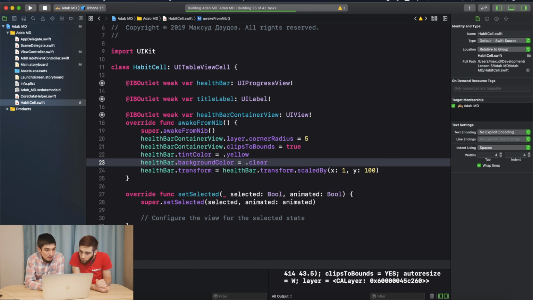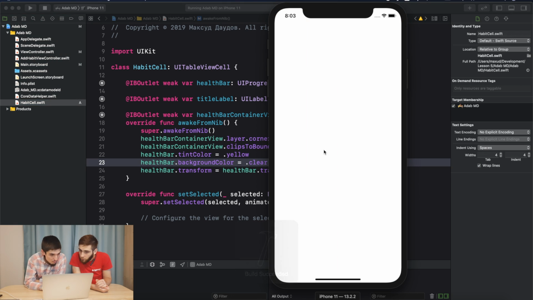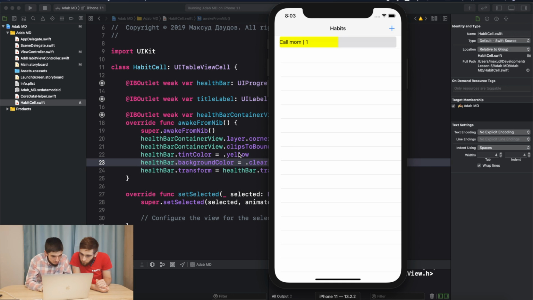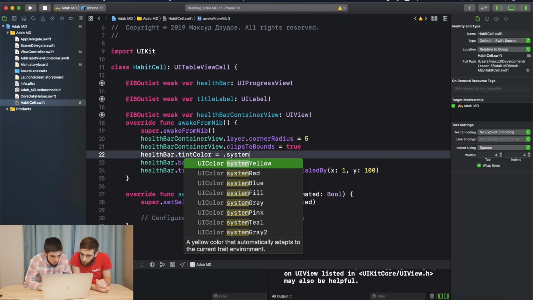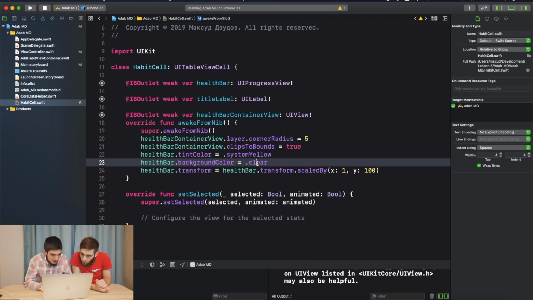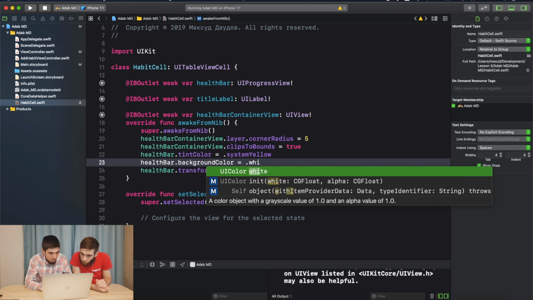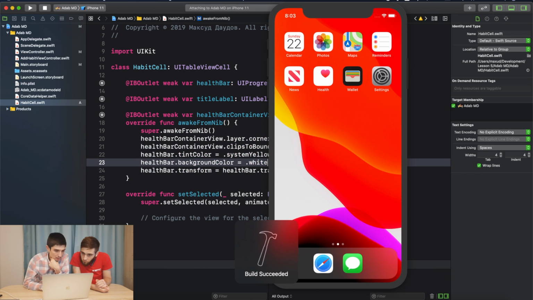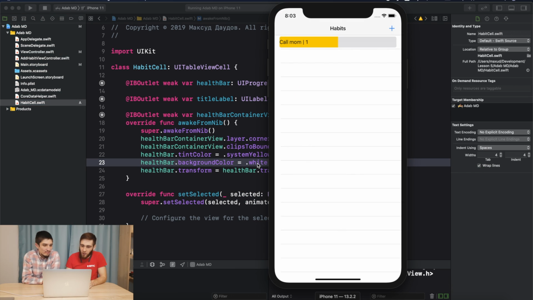Okay, as you can see, we have the progress bar. It is smoothed on the corners. We also can see the tint, and probably a better color will be system yellow, and for the background color we can use just white. Looks much better now. Seems like we're close to the final goal.